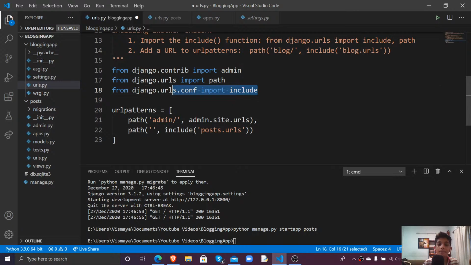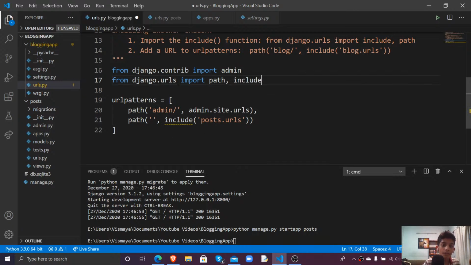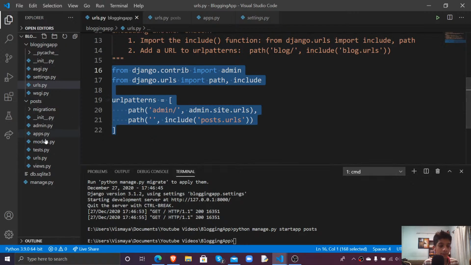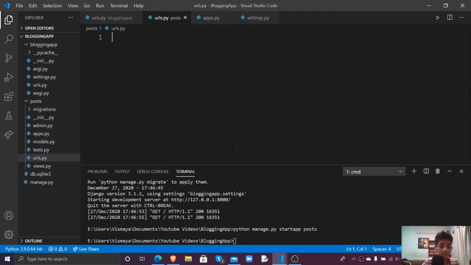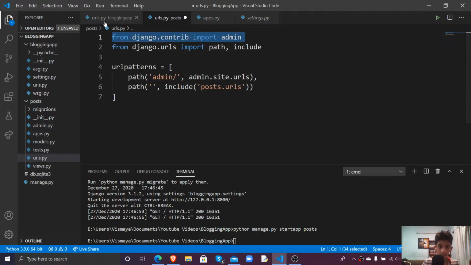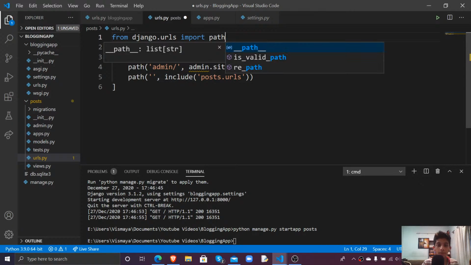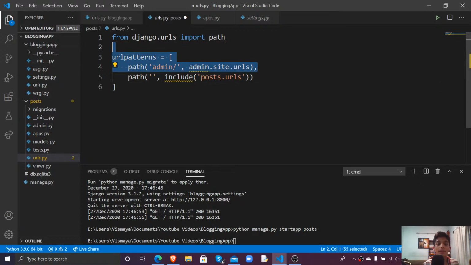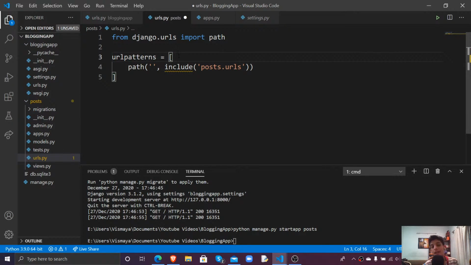We'll have to import include from Django.urls. Now that we've done this, copy this code, head over to urls.py, paste it, remove the admin, include this admin mapping as well, and inside this URL patterns list we can map where all our URLs should go, to which view. So views can be HTTP responses, or you can render entire HTML pages.